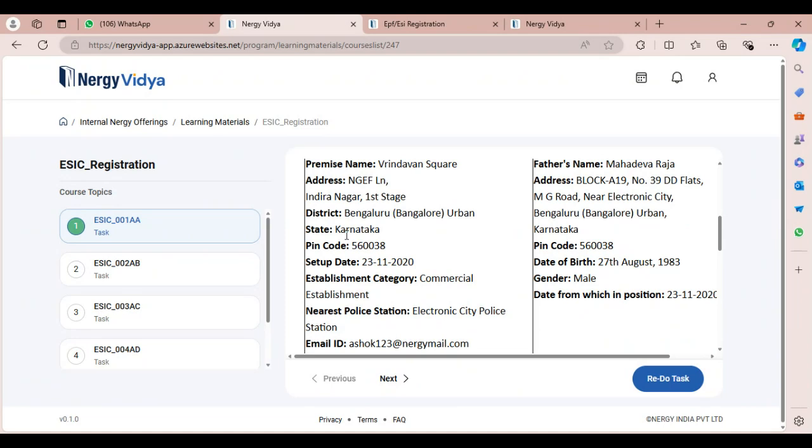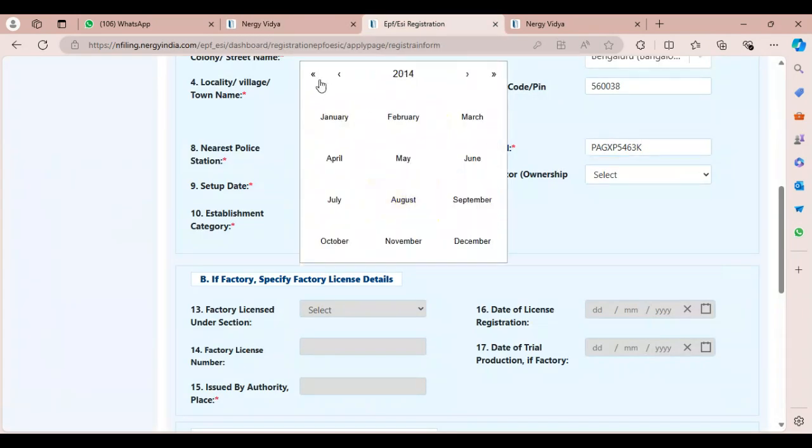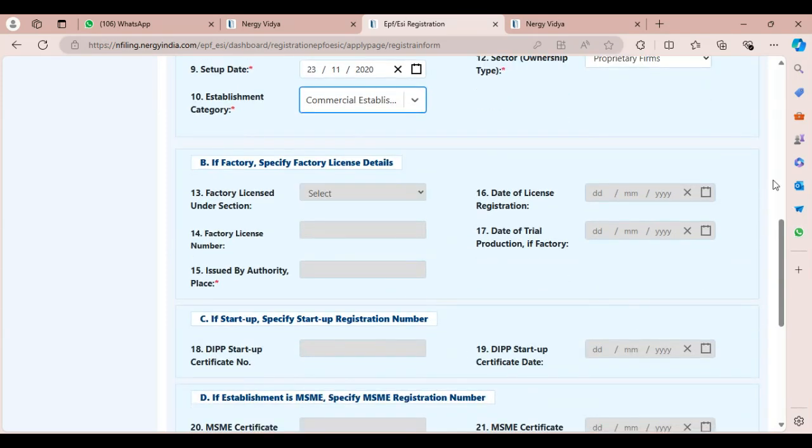See, we have set up. What is it? 23rd November 2020. Let's go to 2020. November 23rd. Okay. Ownership type. What type of ownership we have? Let's check it in the question itself. Commercial establishment. Right. It is a proprietary firm. Click. Establishment. Commercial.